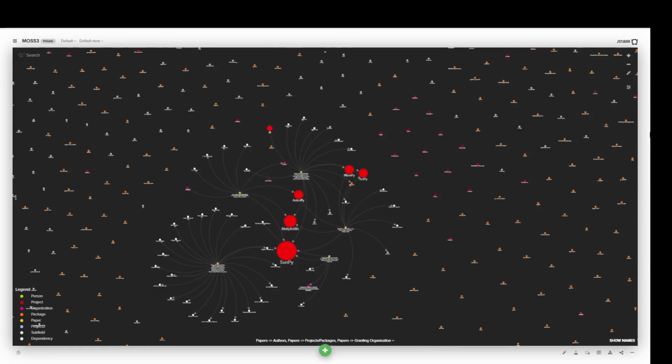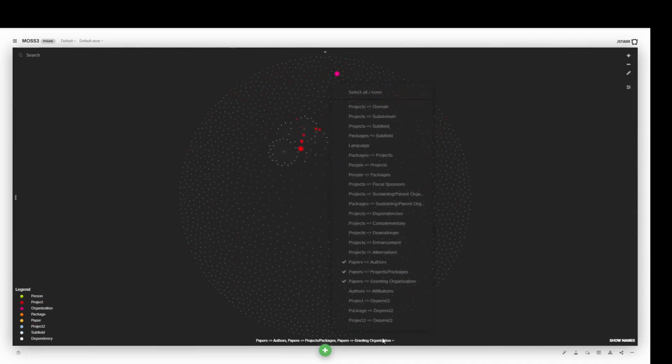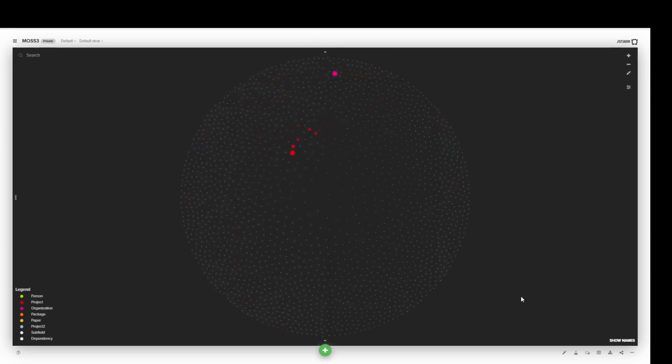So let's zoom back out. There's the whole map again. Let's remove all the connections that we used for that story. And let's move on to our next story.